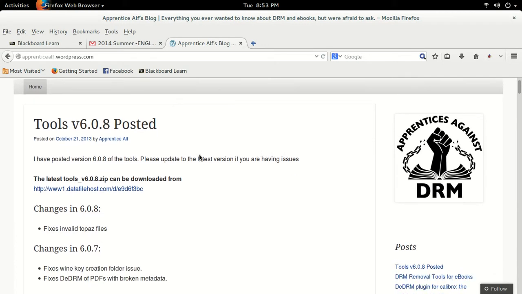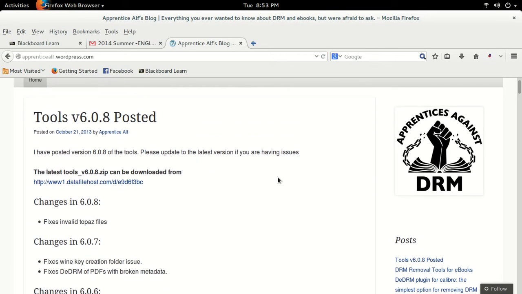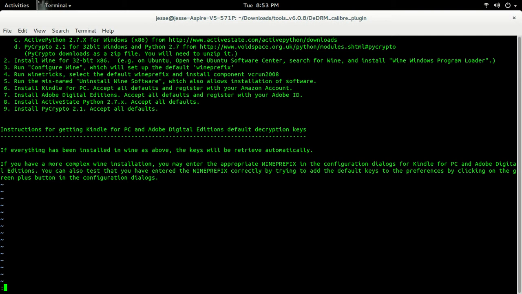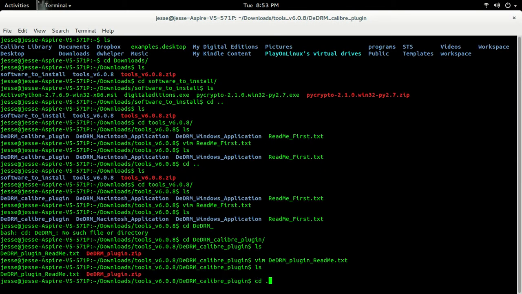So pretty much what they have here is this tool called DeDRM, and you download the zip file, and the zip file contains a number of tools. I'm only concerned with the plugin portion, so I'll show you kind of what that looks like.